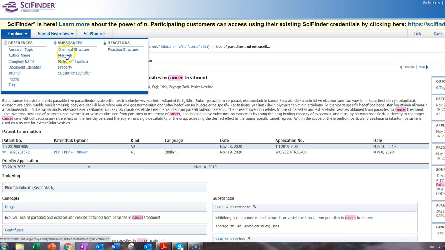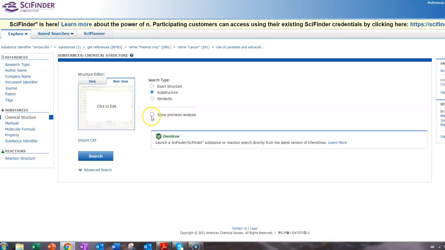But let's search this another way. You can search by chemical structure, so you can actually go to the chemical structure database and click on it and edit and create and draw your own structure. But I'm not a good drawer. ChemDraw would work for this, or you can import and export.